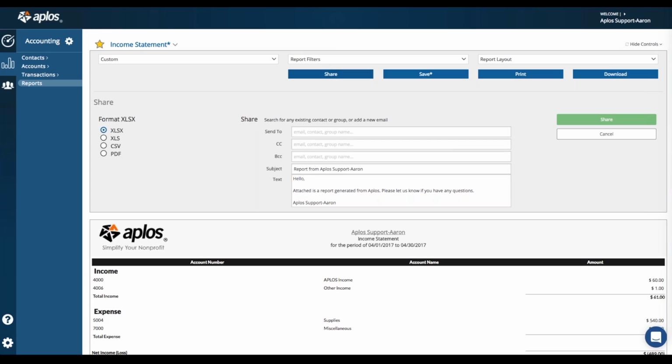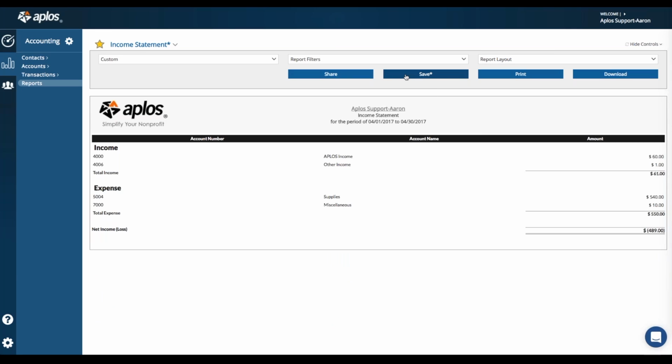You can go ahead and just click on share and then choose the email addresses for those board members and then send it off directly from the software. Another option is to save.